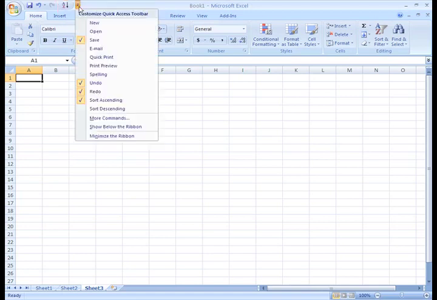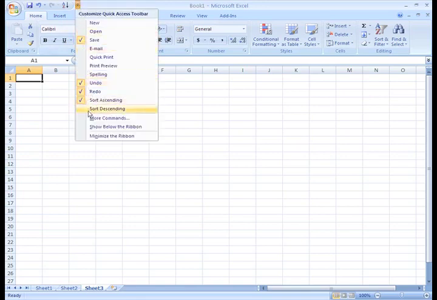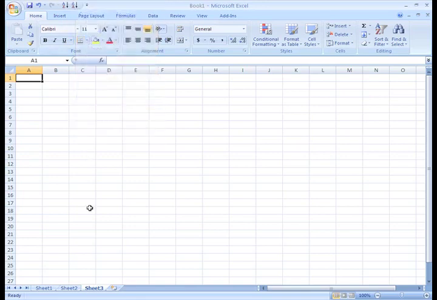As you can see, a check mark appeared beside Sort Ascending. This means it is selected and appears on the toolbar. To remove a command, just left click any command with the check mark, and it will no longer appear. See how easy it is to add and remove commands? I'm actually going to add the Sort Ascending and Sort Descending commands. I think I may need to use them when I start working with some of my spreadsheets.